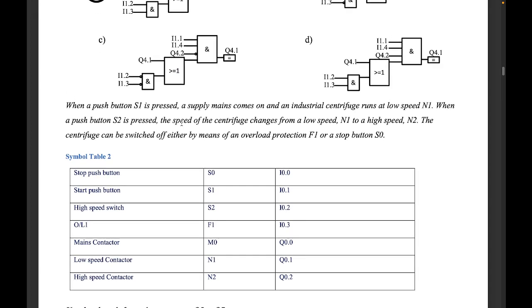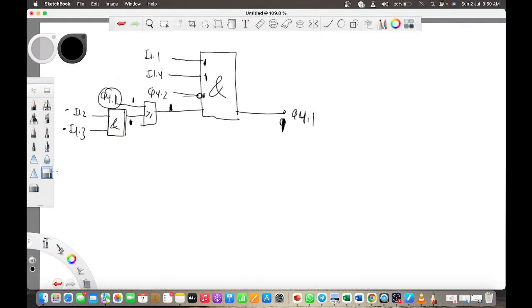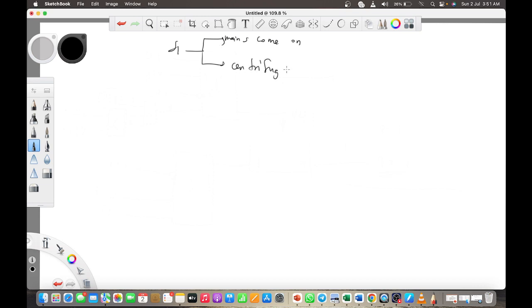Now the next question. When a push button S1 is pressed, a supply main comes on and an industrial centrifuge runs at low speed. So let's see. When I press S1, two things happen. Number one, the mains come on. Number two, the centrifuge runs at low speed.